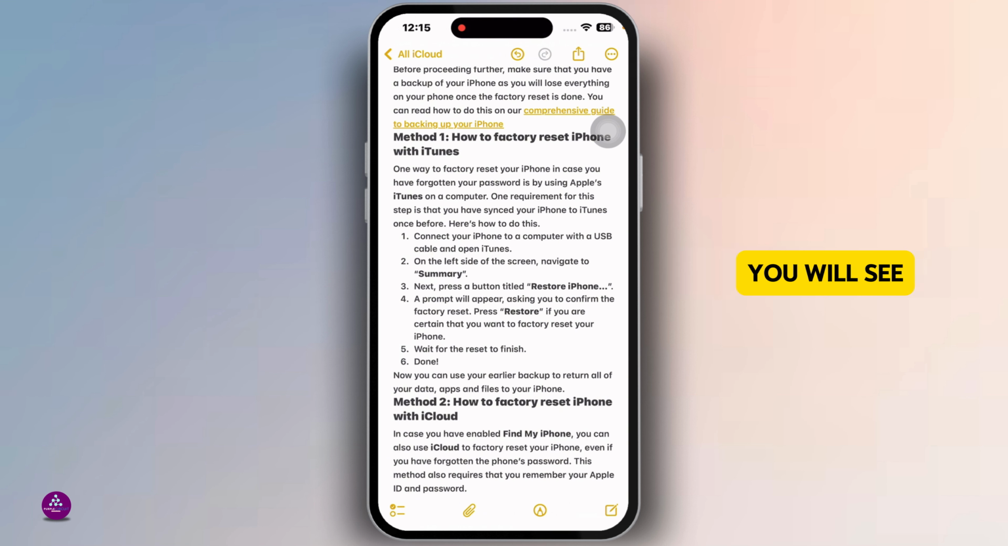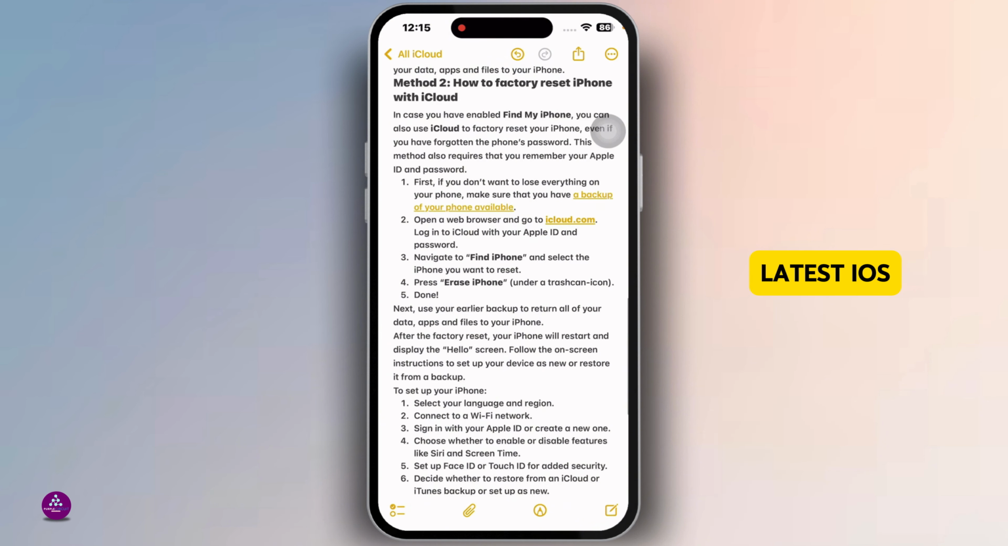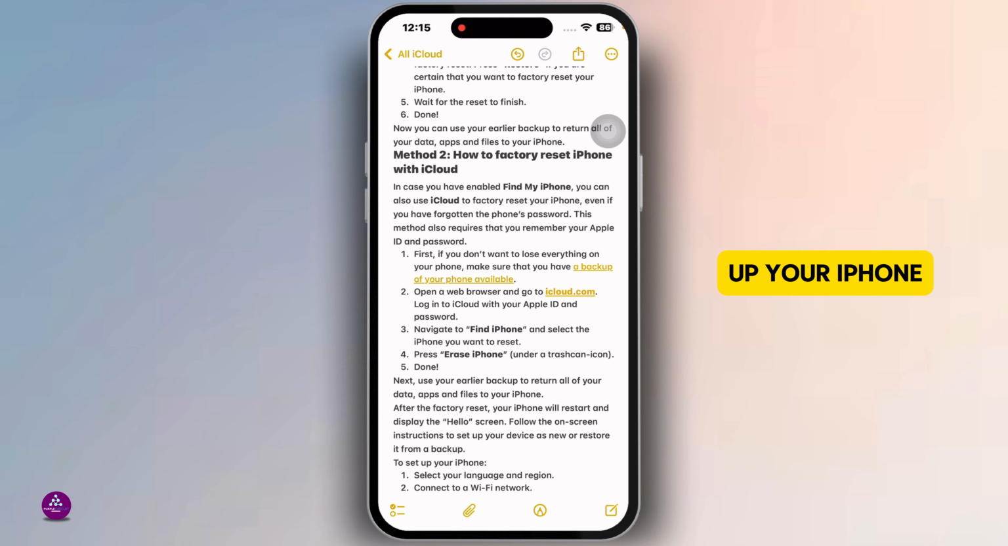On a computer, you will see a pop-up in Finder or iTunes. Click Restore, not Update. Wait for your iPhone to reset and install the latest iOS. Once done, set up your iPhone as new or restore from iCloud backup.